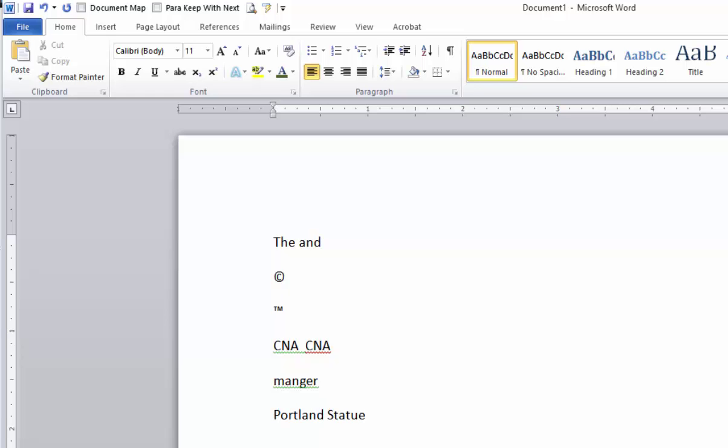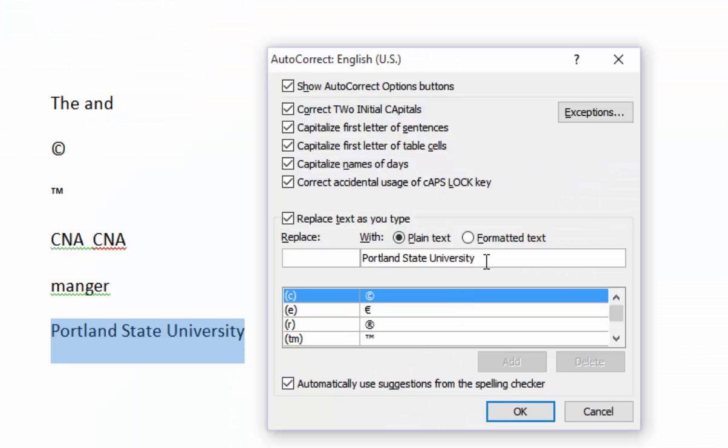Instead of having to type this every time, it'd be nice to have an autocorrect for it. That's going to be very easy for us to do. I'm going to type the text that I'd want to have at my autocorrect, I'm going to highlight it, and I'll go to my autocorrect options. Notice that it brought it in automatically for me.